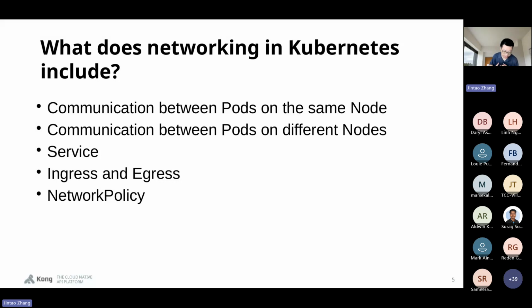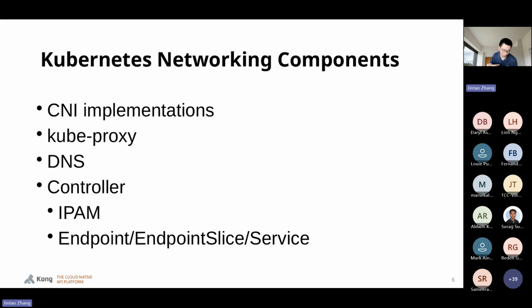However, these concepts require some specific components to implement their function. We will discuss Kubernetes networking components. The first one is CNI implementations. The CNI is the Container Networking Interface.